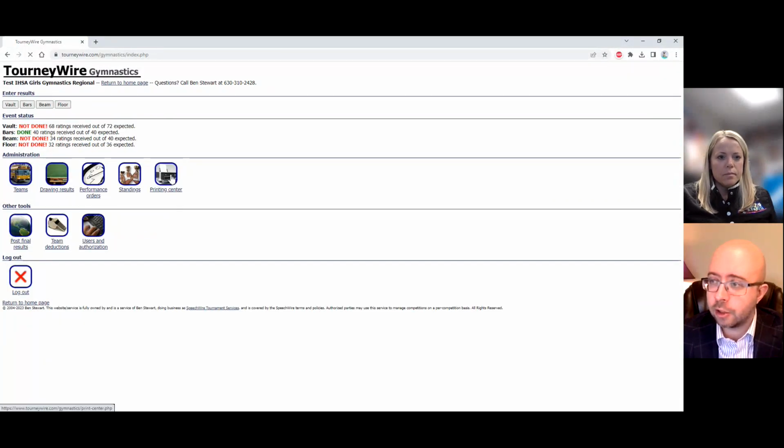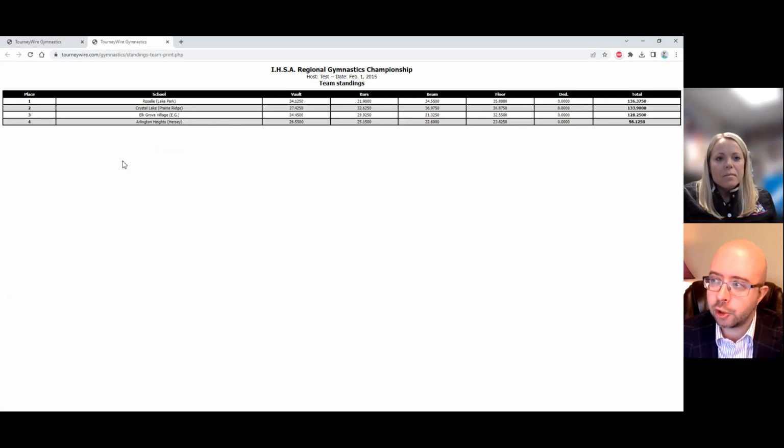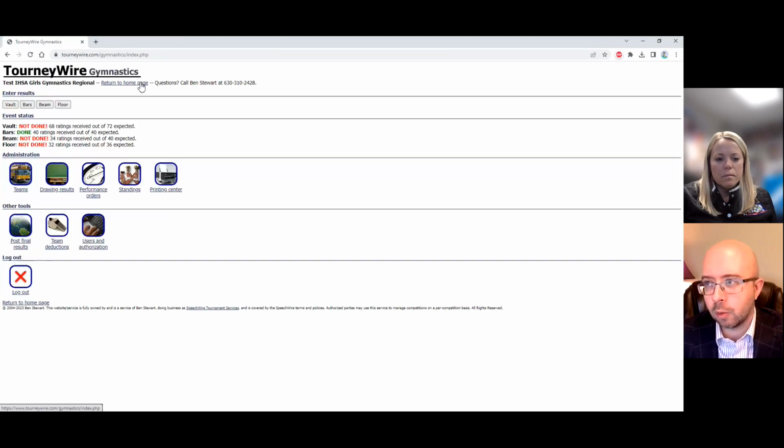So from that printing center, I also realized I forgot to note that right below individual event, I know you would have found them very easily, but there's also an all-around report and a team report. And you want to also make sure, just like Tracy said, that you go ahead and post those so that coaches can take a look and make sure that there's nothing that they have questions about prior to handing out the awards. And then once the awards have concluded, you've got this post final results button on the homepage.